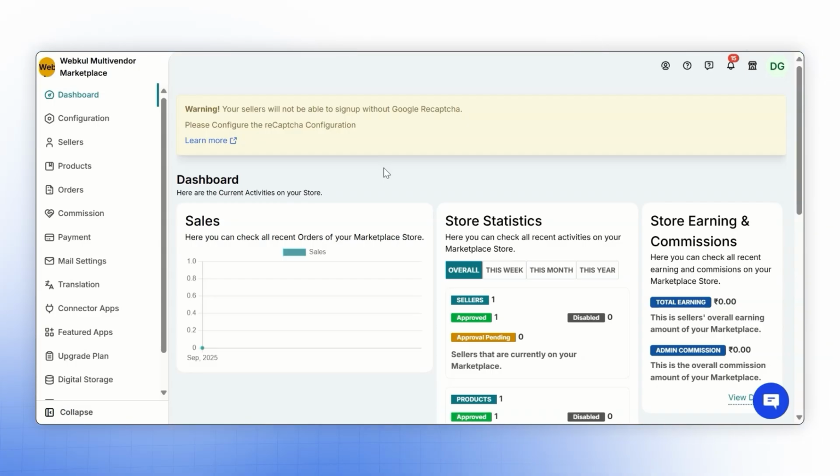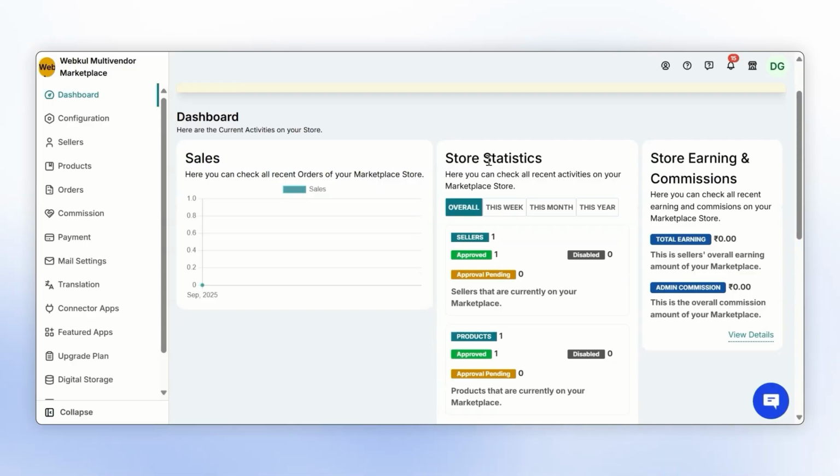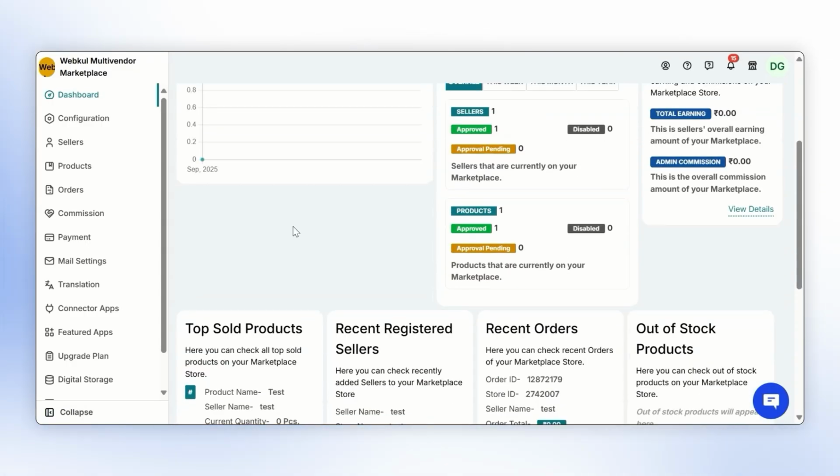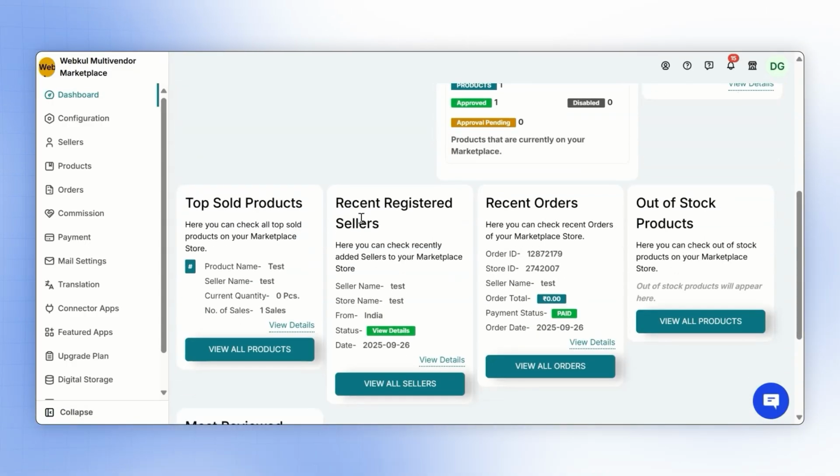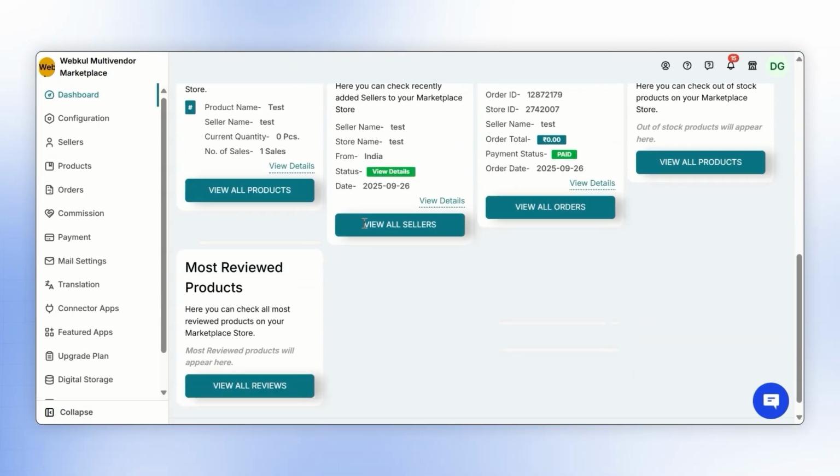Now, let's take a quick tour of the admin panel. This is the admin dashboard. Here, the key stats about the marketplace are displayed, such as sales, store statistics, store earnings and commissions, top sold products, recently registered sellers, recent orders, out-of-stock products, and most reviewed products as well.